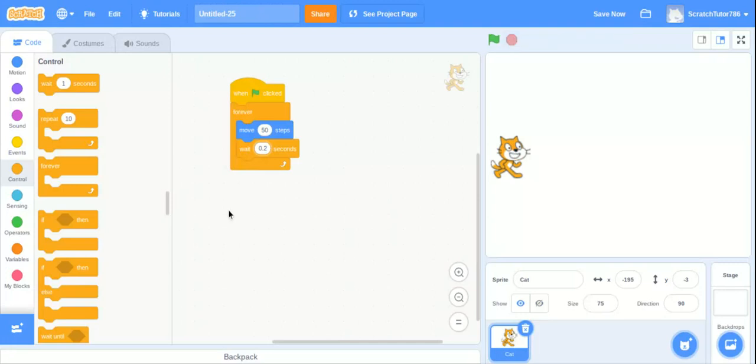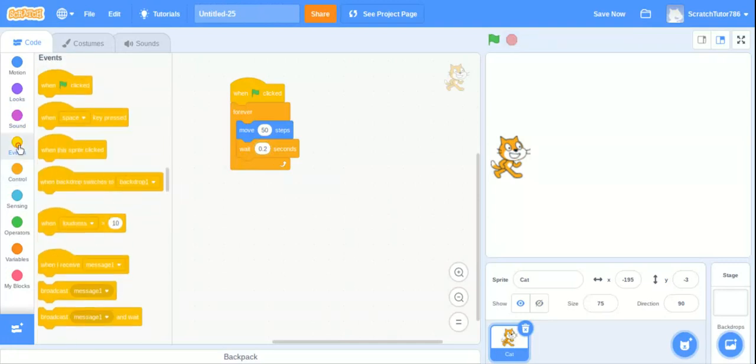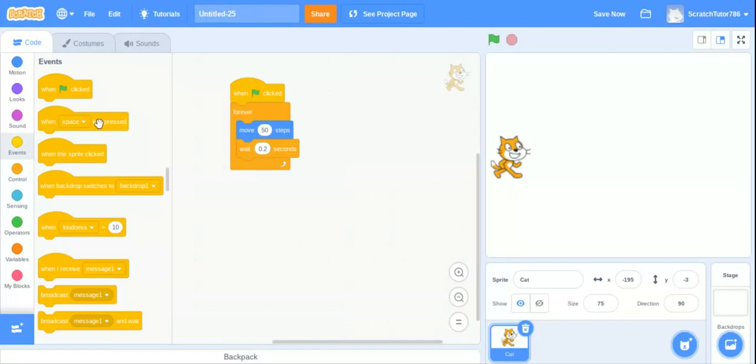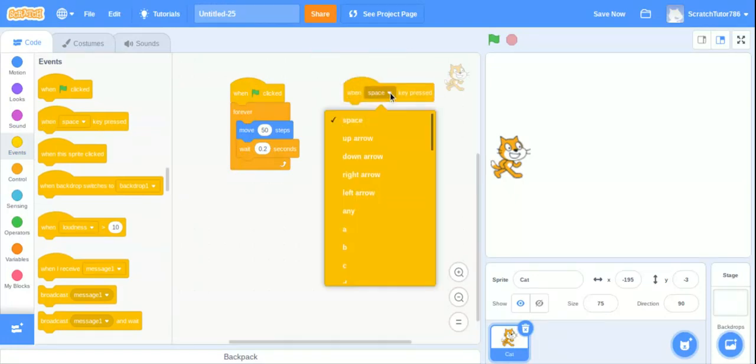Stop that anyway. We're going to get events again and get when spacebar is clicked or anything. It could be when up arrow is clicked, down arrow clicked, right arrow, anything you like on the keyboard. But I'm going to just do spacebar, make it easy for myself.